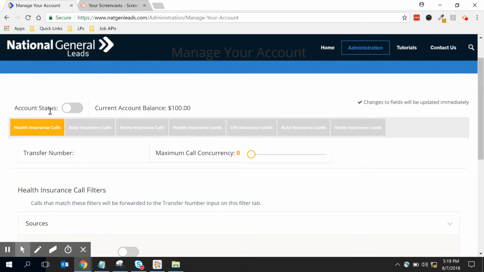This is your account status. You will tell the system when you want to be active. Turning it to the right causes it to turn orange, which will make it active. I currently have a $100 balance. You want to make sure that there is a monetary amount on here to receive calls and emails. If there is no monetary amount listed, you will not receive any leads.